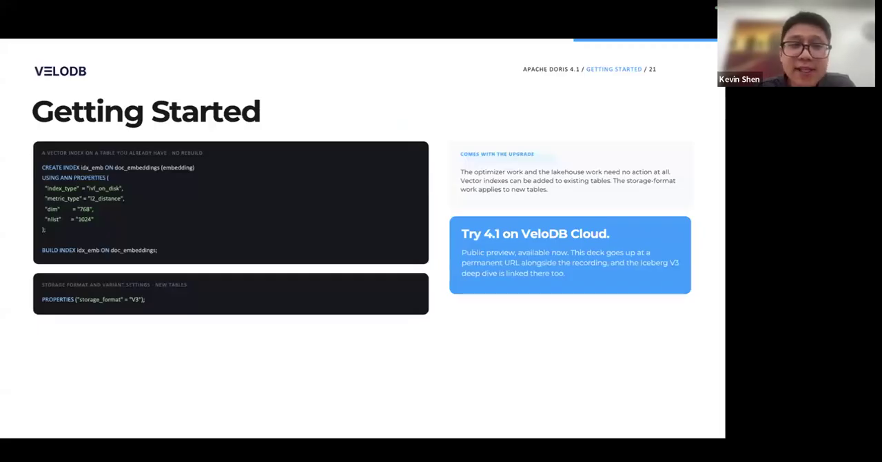Finally, if you want to get started on this, it's really, really simple. All you have to do is go onto VeloDB Cloud, and when you're creating a warehouse on VeloDB Cloud, there will be an option in a dropdown for selecting VeloDB Cloud version 26.1, which aligns to Doris 4.1. Once you deploy a warehouse with that particular version of the Doris cloud software, you will be able to experience all these capabilities yourself.